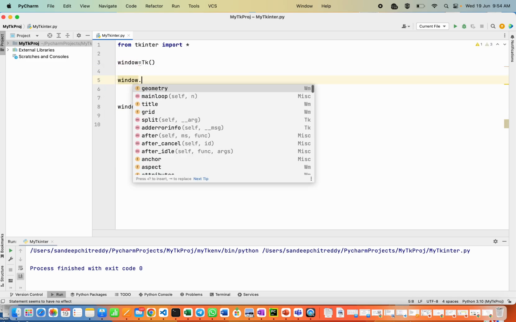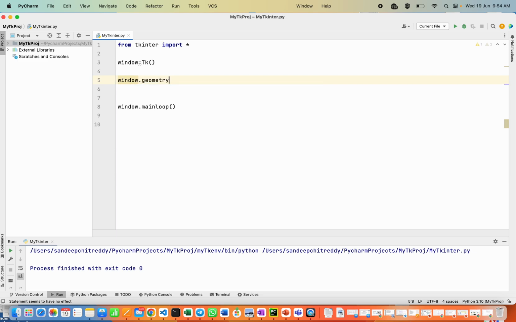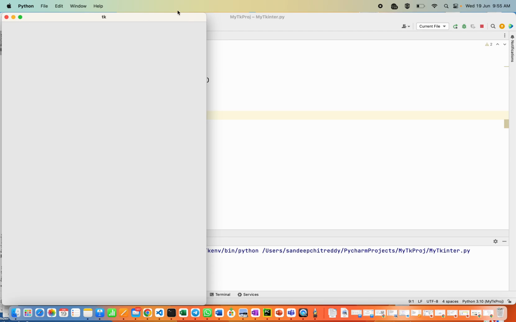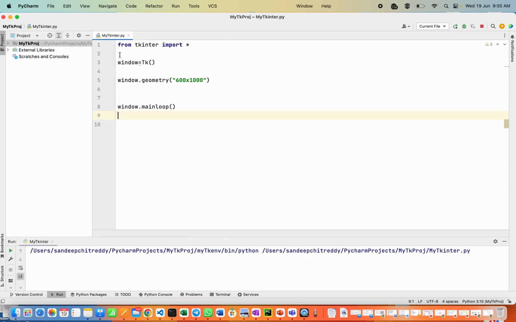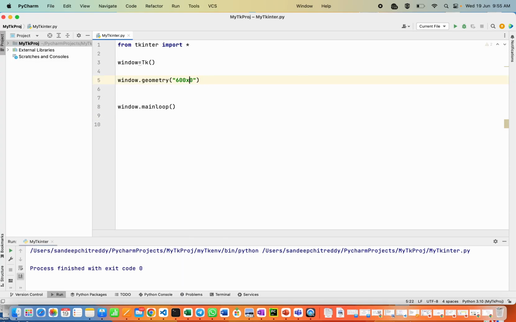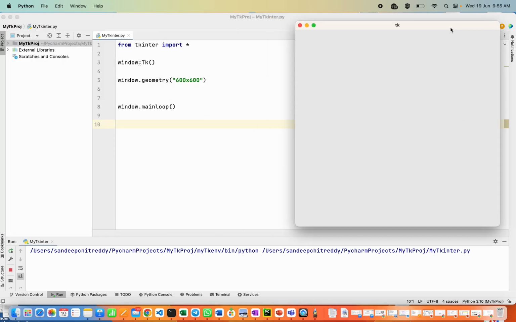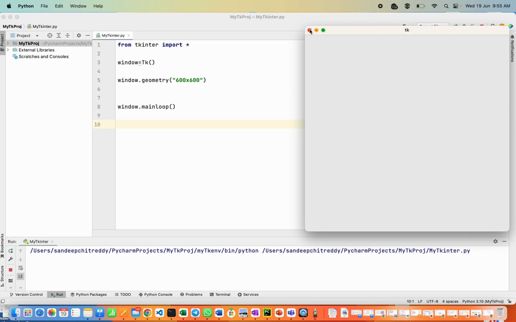So window dot, when you click on it, you will see different methods. You can invoke them. I'm calling the geometry method, and I'll say that the geometry should be something like 600 cross 1000. If I give this geometry, save it, and run this, as you can see, this is 600 and 1000. If you want to reduce this to say 600, you can make it and run it once again. As you can see, this is the result which we got.